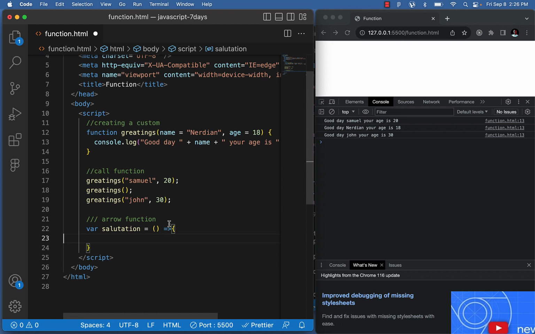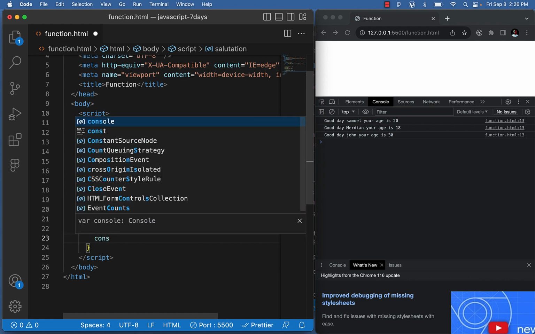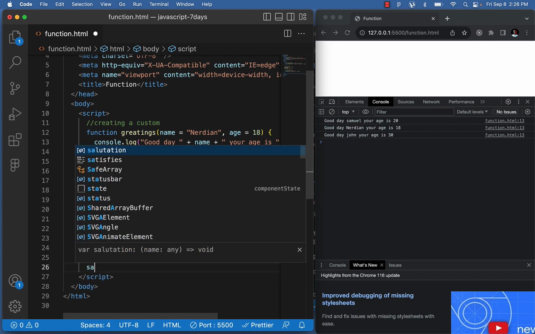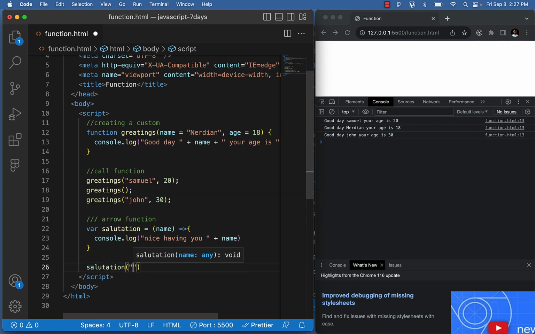So with this now, we can choose to say an arrow function. Let's also have a name, and let's come over here and say console.log, nice having you. Nice having you, Samuel. Let's concatenate it and say name. So we call an arrow function the same way we call regular functions. So we can also say salutation name. Let's put Sharon. All right, there. So nice having you, Sharon.